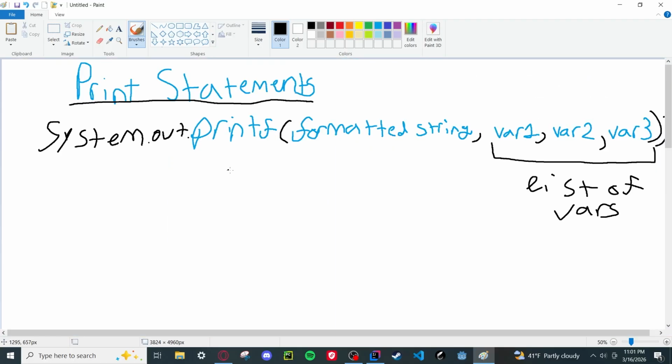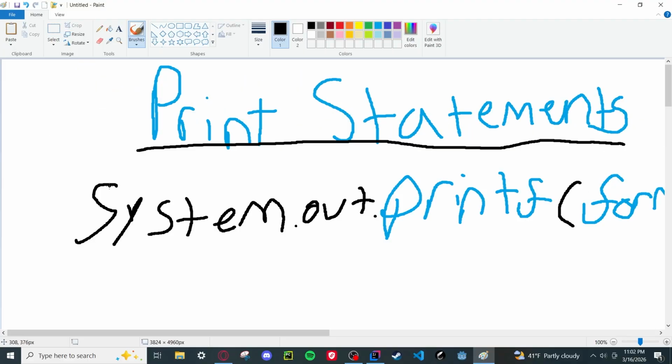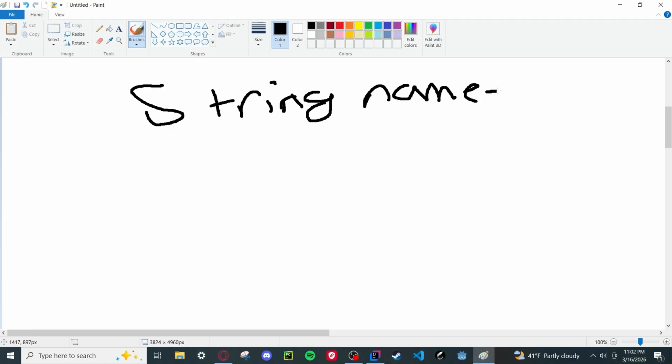First let me talk about what printf is. printf is a way of printing a formatted string, if that makes sense. So if I wanted to print out, let's say I had a string, and it's a name, and then the name is like Sally.